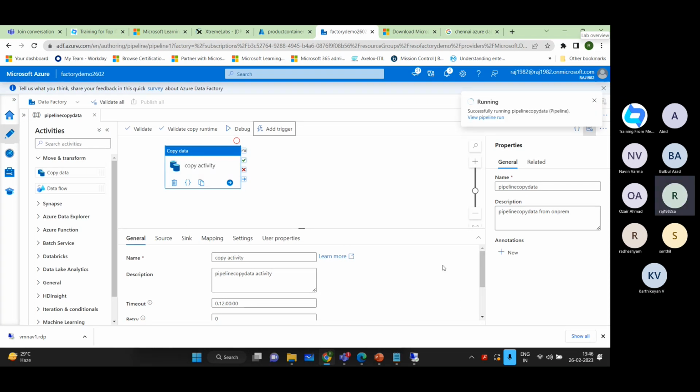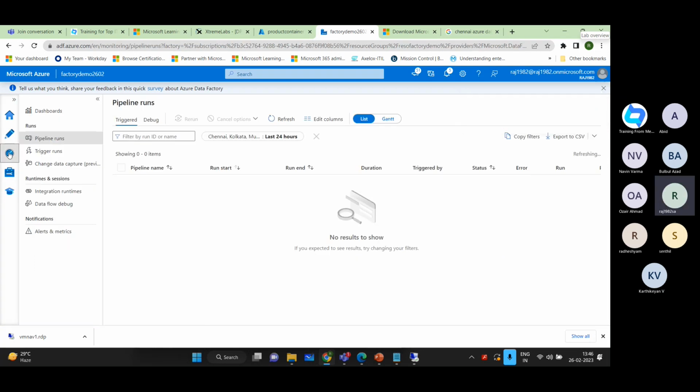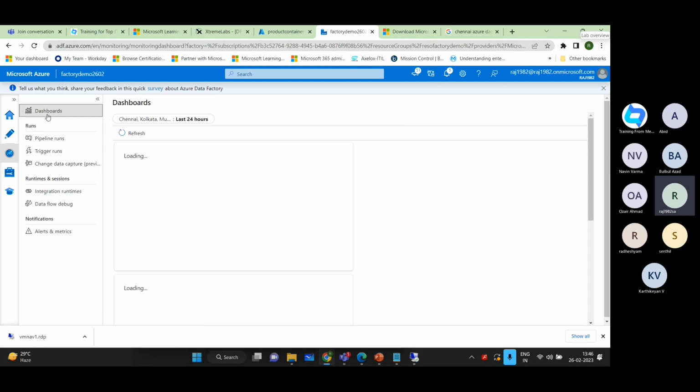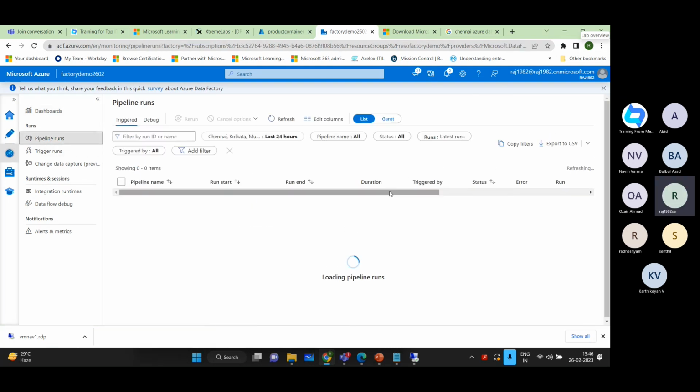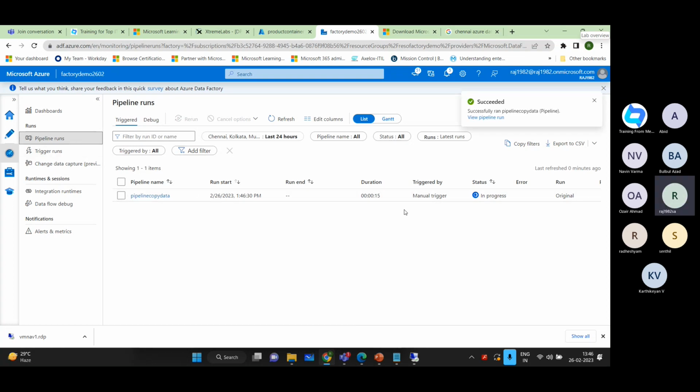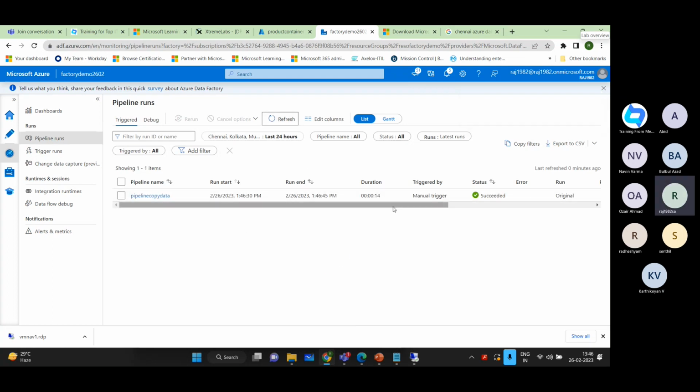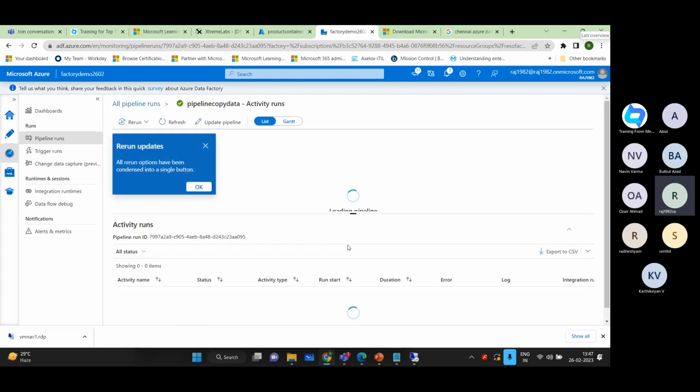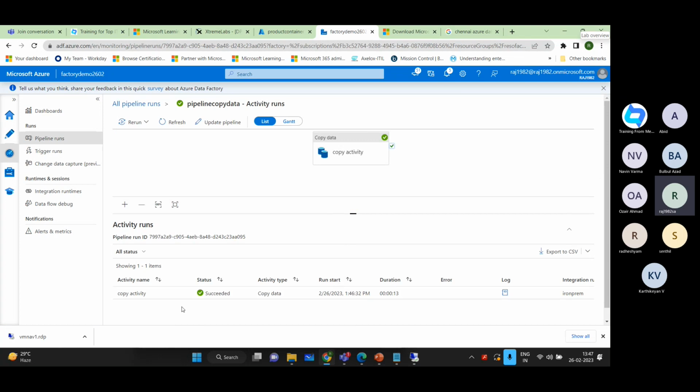Now if you wanted to see what is happening, then go to monitor. There is a monitor window. Okay, there is a dashboard. Right now, nothing is available. Go to pipeline run. It's saying in progress. So if you have 100 pipelines, all you will be able to see here. This is the monitor window. Here it says succeeded. Refresh it. It says done, succeeded. I can go inside. I can check how much time it took, whether it has done successfully or not.